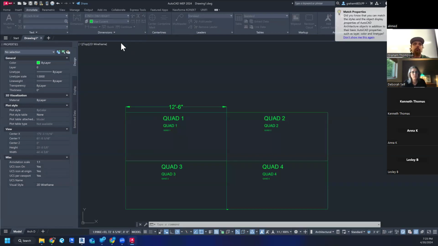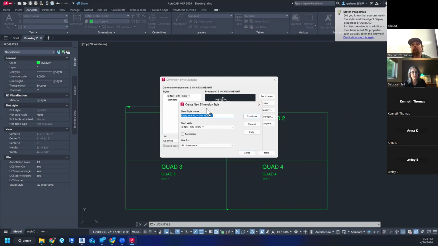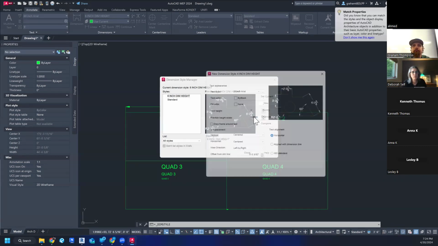Okay. All right. So we're going to go to manage dim styles. I'm going to take this one and I'm just going to click new. And I'm going to create a copy of that one. Why not, right? And I don't want to name it copy of. I just want to rename that 4-inch. And I want to start with that, use 6-inch dim height as a template. So I'm going to go ahead and click continue.